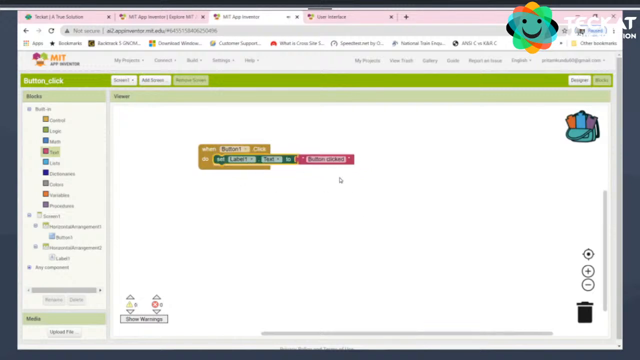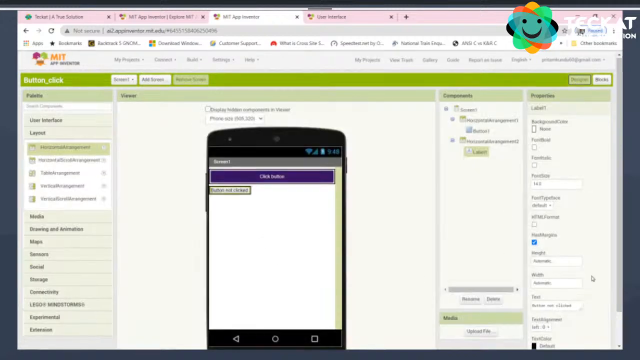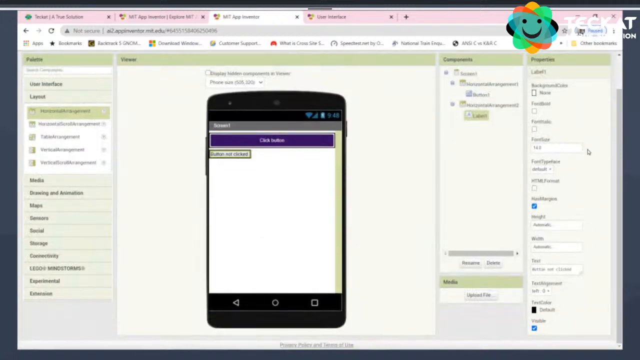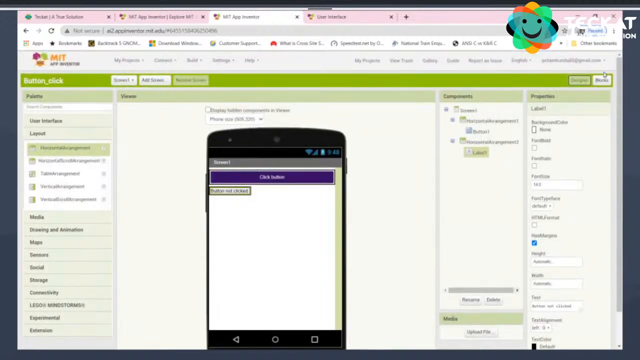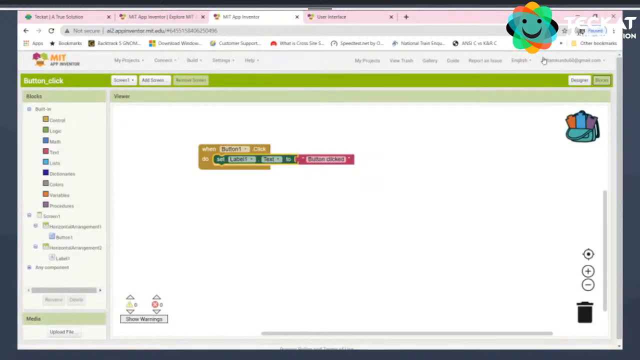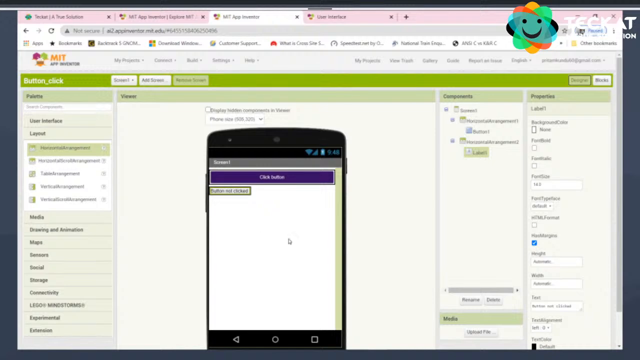Now this is how it is. When we click the button, then this is going to be set. Now we have made in the designer that this is visible. If you make this invisible, then the first step we need to do is make it visible and then show it. But we won't do that right now. We've just made it so that when the button is clicked, this text will change to "button clicked".